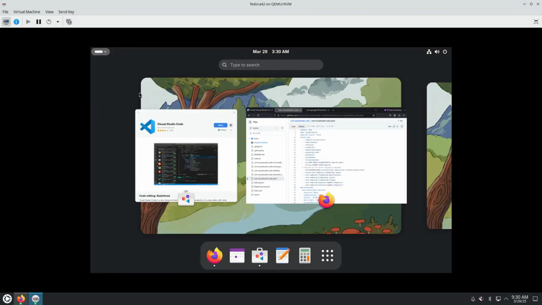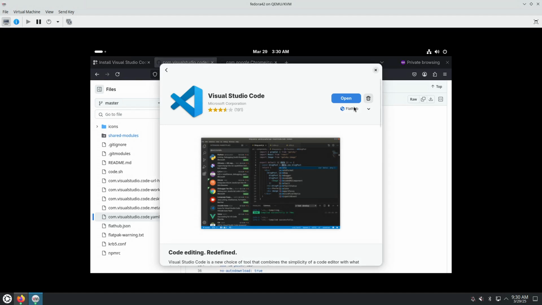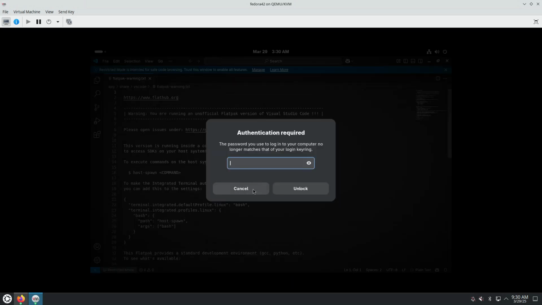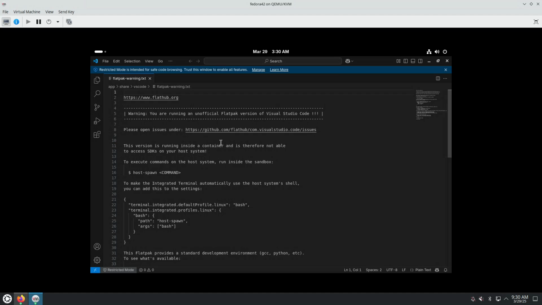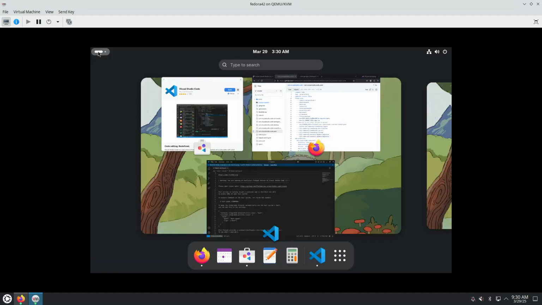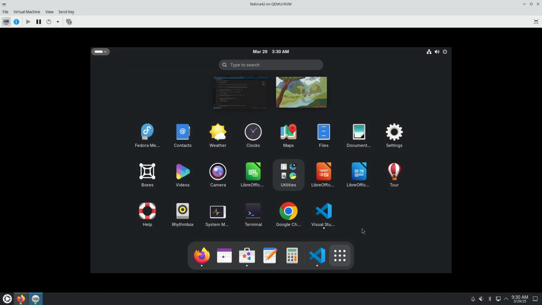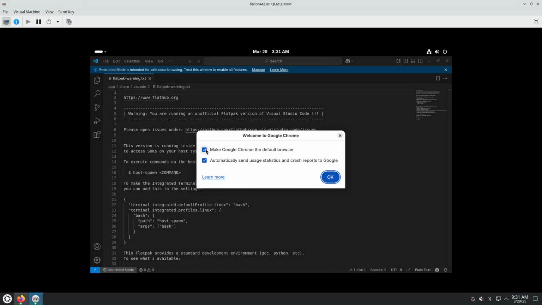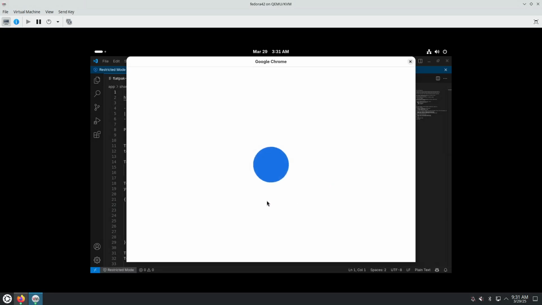let's open the two software packages, open Visual Studio Code. We can open it from the App Store, from software, or we can open it from the Start menu, from here. And Google Chrome is here. Don't make it a default web browser.